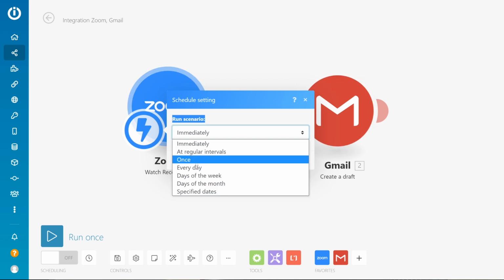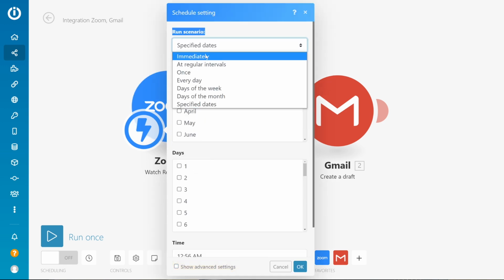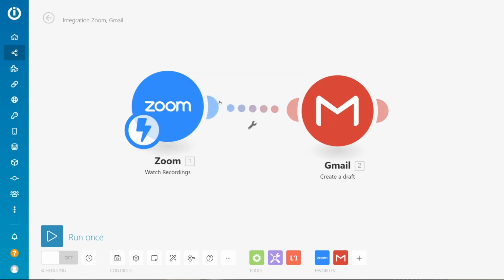If I wanted to, I could lower this so that it only happens every day or certain days of the week or even specify dates of the year. But at this point in time, I'm going to go ahead and keep it as immediately. So that way, every time a Zoom call ends, it goes ahead and makes that draft. So now this is all looking good. I'm going to go ahead and click Save here. And now I can turn the scheduling on.